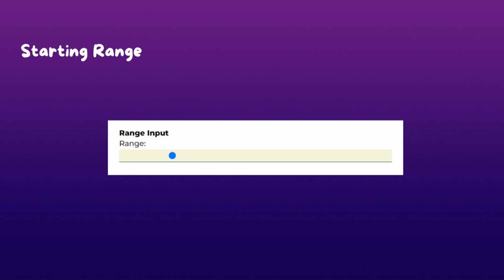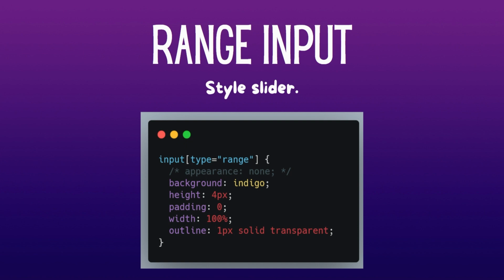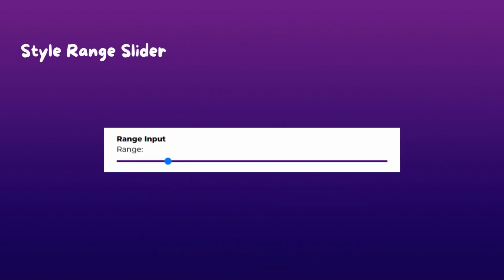We have our range, those sliders. They're a little bit tricky, but they're a lot of fun. Start off by selecting the input type of range, giving it a background, height, padding, width, outline, and other properties to make it look how you need it to look. And this is what ours looks like.